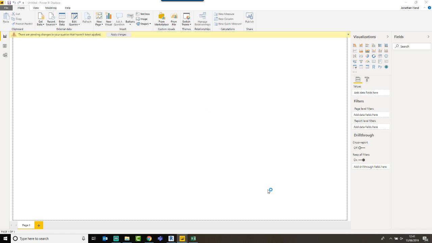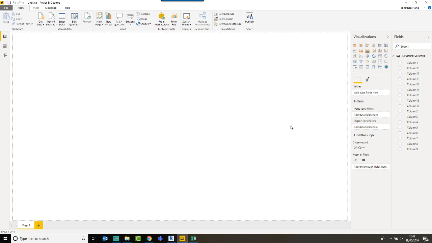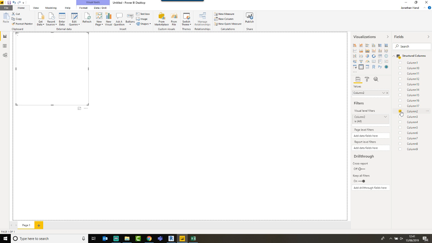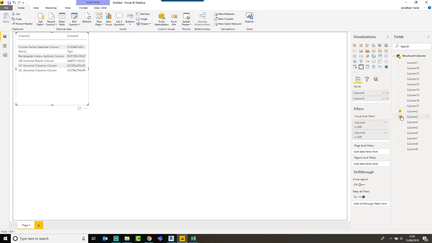Now, I'm by far not an expert in Power BI, so I'm going to quickly try and create some graphs on the fly. First of all, I'm going to do a quick table just to represent the information that I have, and you can see that the columns load in. If we click on a particular column, you will see that it will start to show and build up the information. As we start to tick the boxes on and off, you can see I've got column 2, column 3.